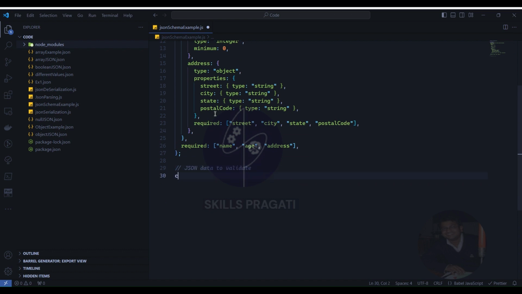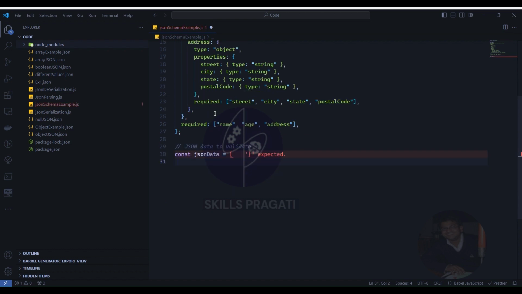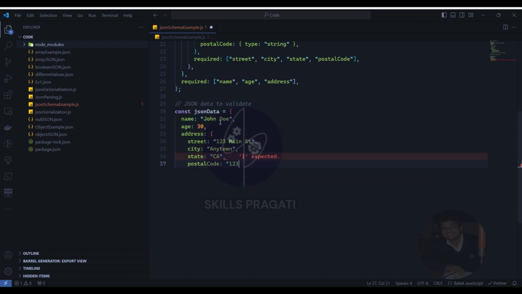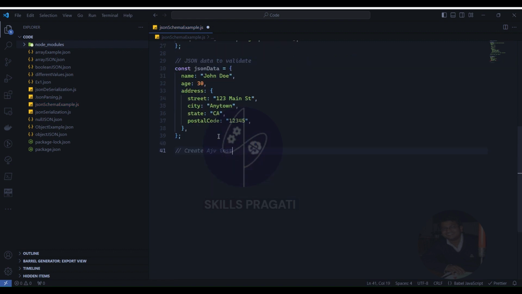Now, onto the data we want to validate, the JSON data. It's a sample JSON object representing a person with a name, age, and address. We then create an instance of AJV and compile our JSON schema using ajv.compile(schema). This step essentially prepares our schema for validation.